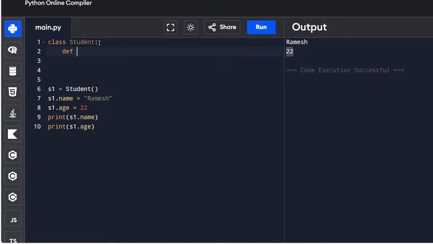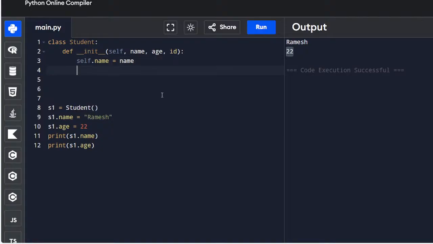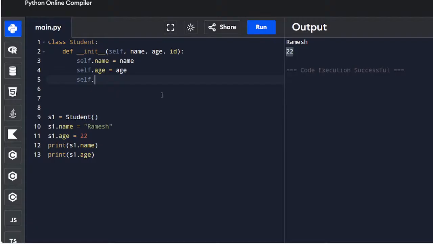So like this, def __init__. The first parameter should be self. Then next I want to include name, age and id. Now you can assign the values. Self.name equals name, then self.age equals age, then self.id equals id.